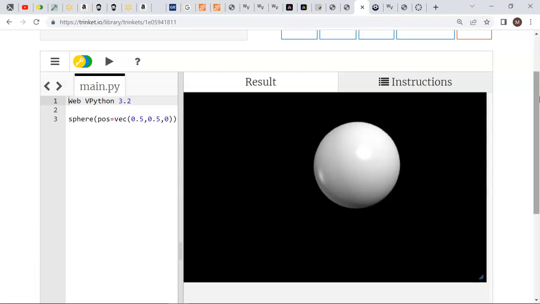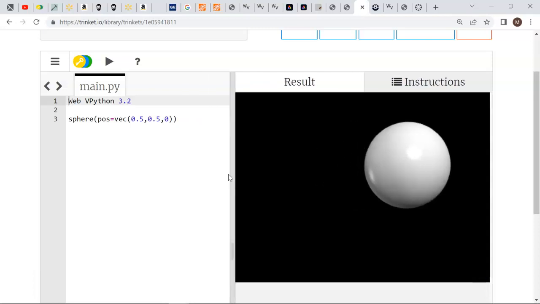We want to make the sphere move. Okay. So to make a sphere move, we need to change the position. So I put the cursor at the end of line 3, and I put a blank line in here. And we want to change the position, maybe change it, say, to 1, 1, 0.